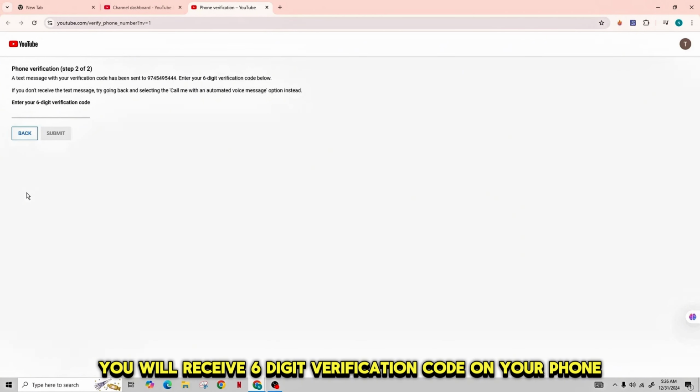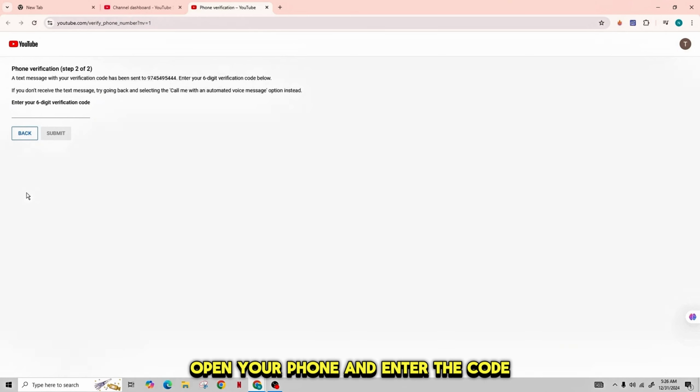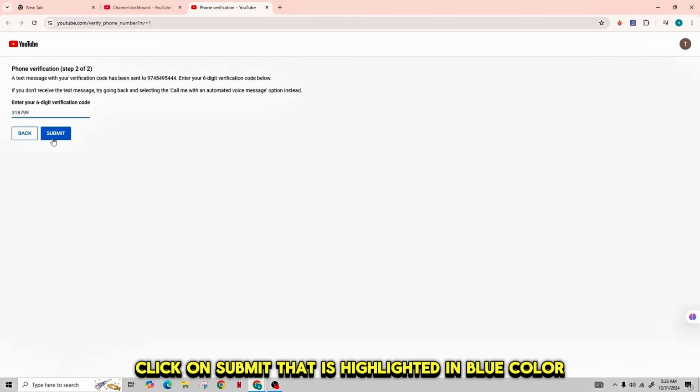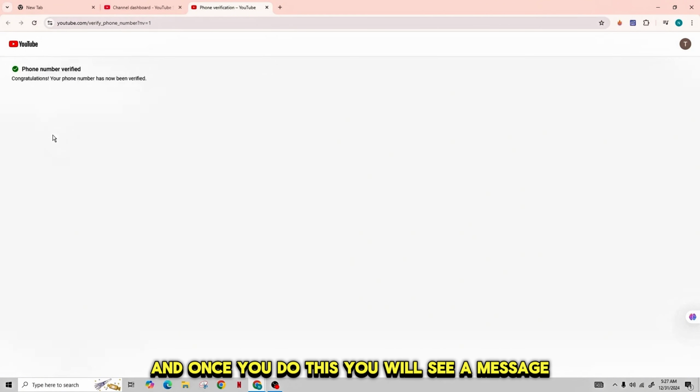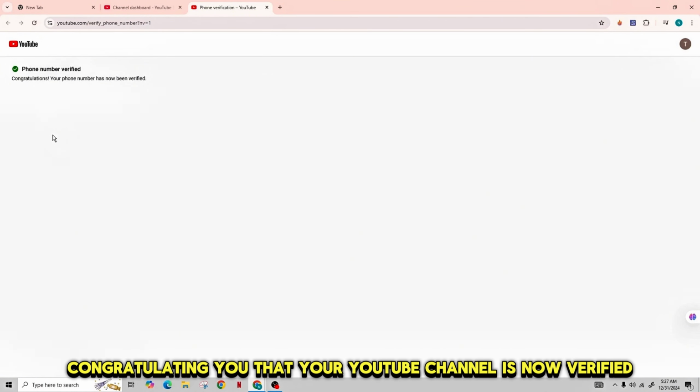You will receive 6-digit verification code on your phone. Open your phone and enter the code. Click on Submit that is highlighted in blue color. And once you do this, you will see a message congratulating you that your YouTube channel is now verified.